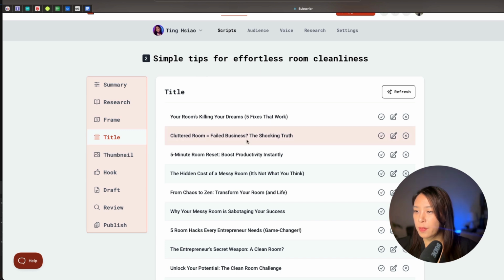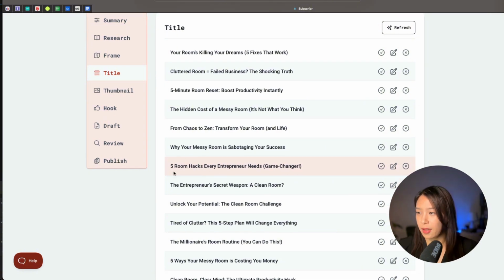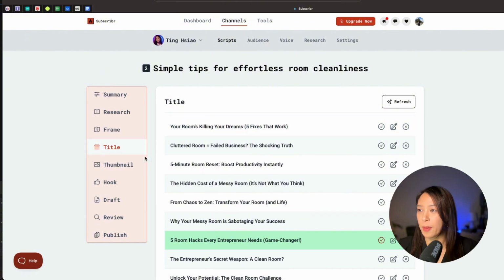Clutter room equals failed business. Shocking truth. So I actually quite like this. 5 room hacks every entrepreneur needs. Game changer. Because it's really straightforward and talks about like 5 hacks. So let's click choose. And again, it will turn green and we can go on to the next step.